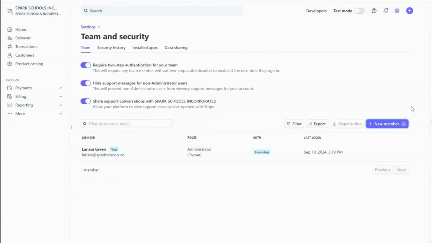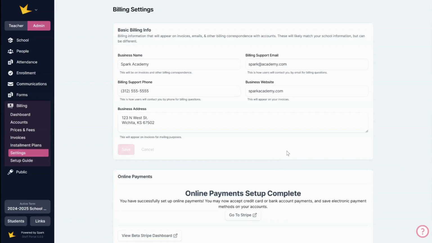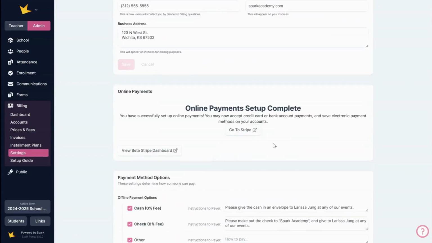Again, for help with your Stripe account, see Stripe support by clicking on this help button. Or you can also check out our Spark FAQ or reach out to us as well. Back in your Spark School, again, you can enter your Stripe dashboard by going to Billing, Settings, and down to the Online Payments section and clicking Go to Stripe.